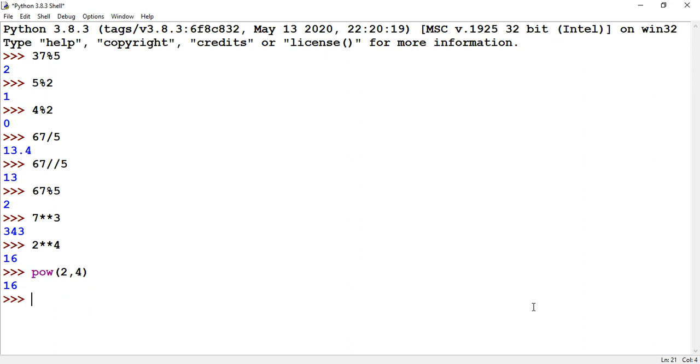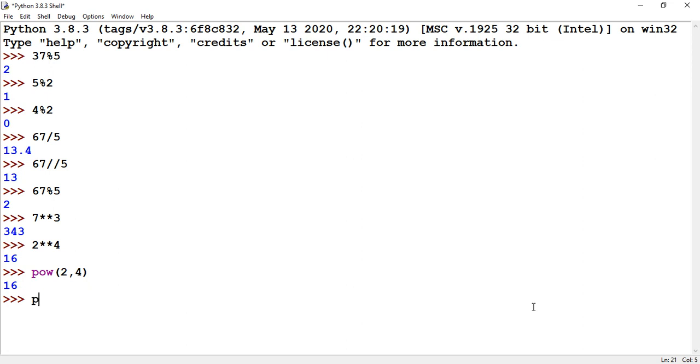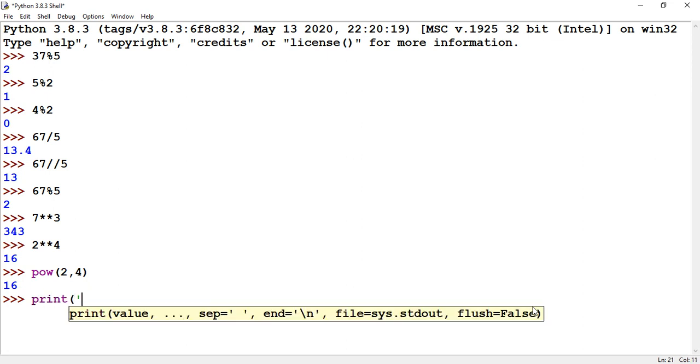Some other functions you have already used, the input function, like we have used to enter a number. We have also used a function called the print function. How do we use the print function? Print is written, bracket is started, some message is written here, then a comma, then the value or variable which you want to print.